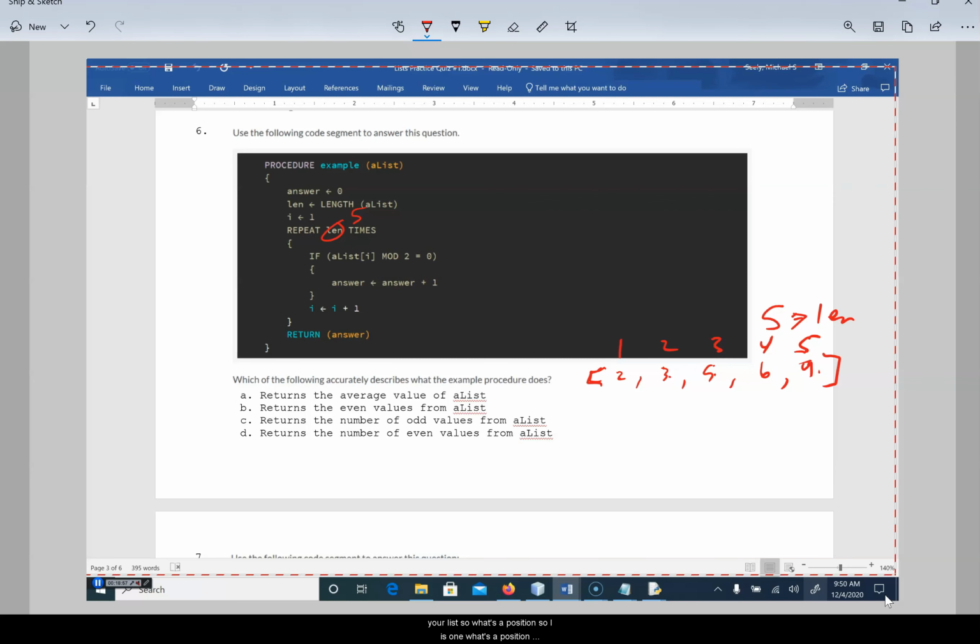So I is 1. What's at position 1 is 2. What's 2 modulus 2? How many times does 2 go into 2? It goes in 1 time with a remainder of 0. So that is 0. So it is equal to 0. So answer so far would be 1. Okay. Then I gets added up. 1 plus 1 is 2.